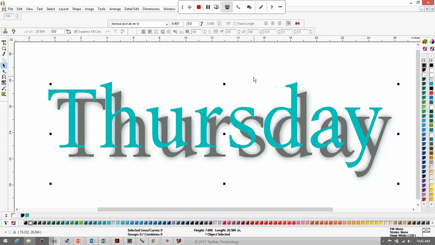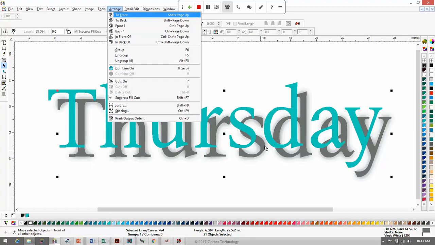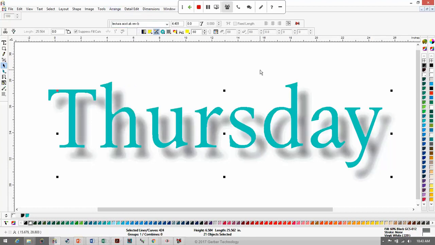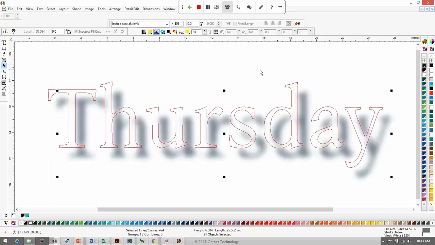So number one, I don't want that in front of my soft shadow, so I'm just going to select it and send it to back. I can go to Arrange and Send to back, or right-click and send it to back, whatever. So now the vectors are there, but they're hidden behind my soft shadow. There they are. All right.